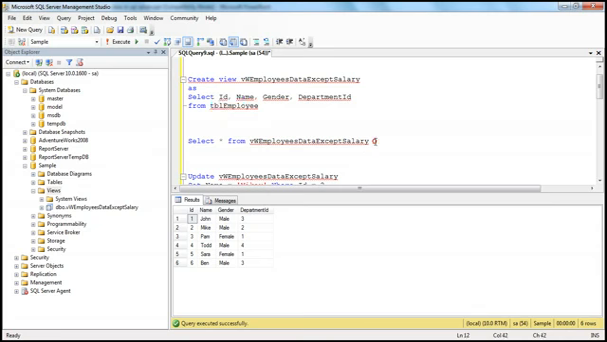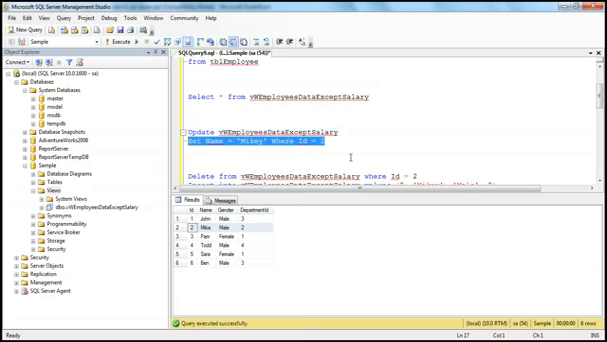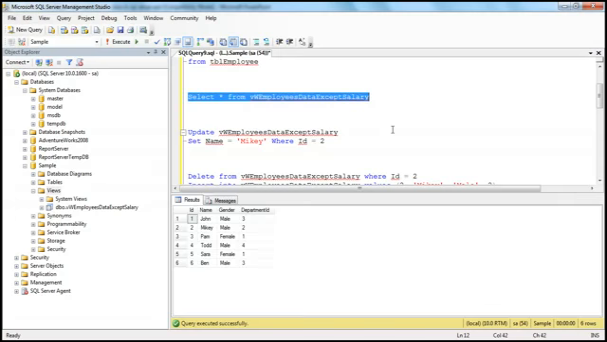Okay, so let's select the data from the view. So we got all this data here. Now let's update this view. So I'm updating the view: update view, set name equal to Mikey where ID is equal to 2. So for record 2, we are changing the name to Mikey. Currently it is Mike and we are updating it to Mikey. So let's update this. One row affected. Now let's select the data from the view. Mike should have been changed to Mikey.